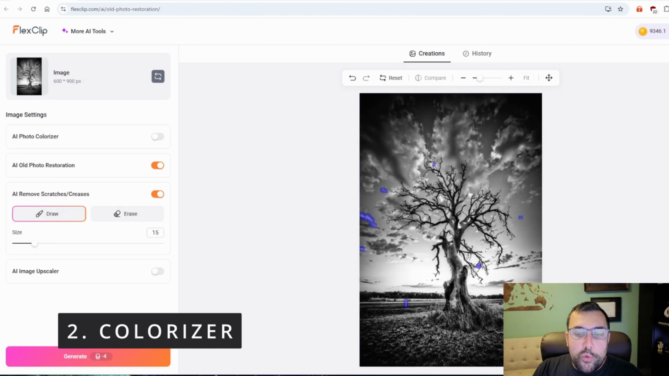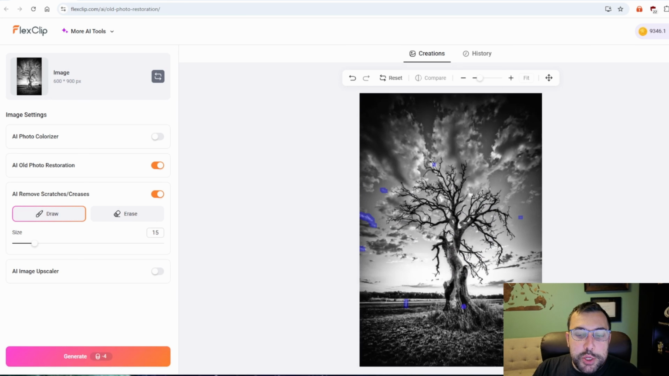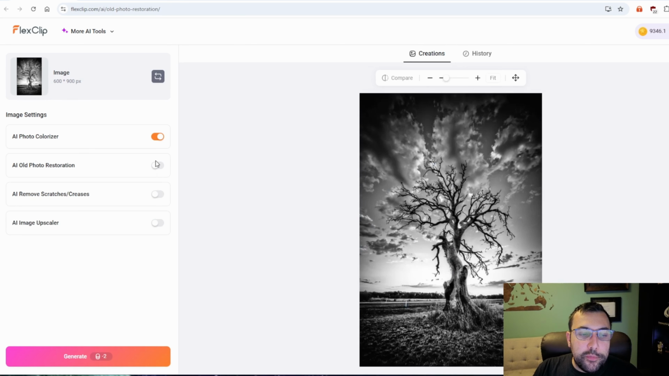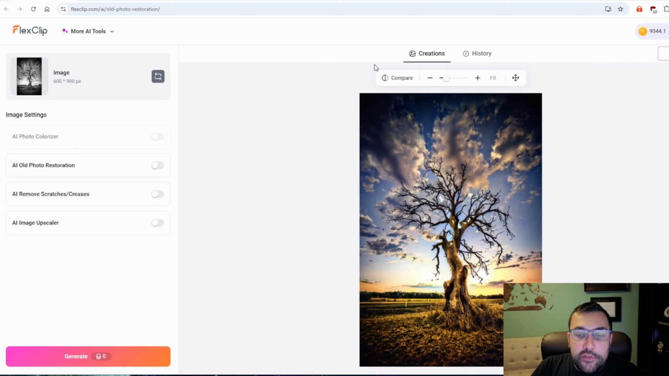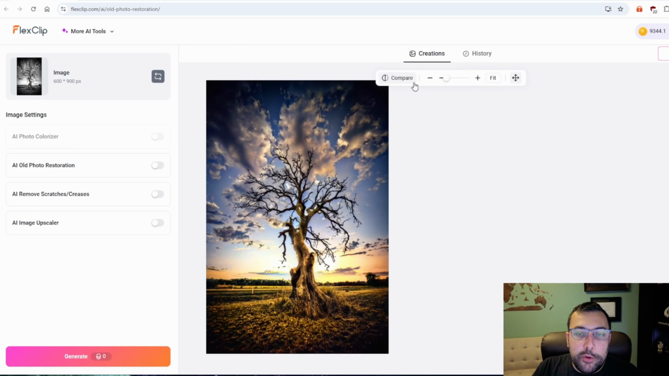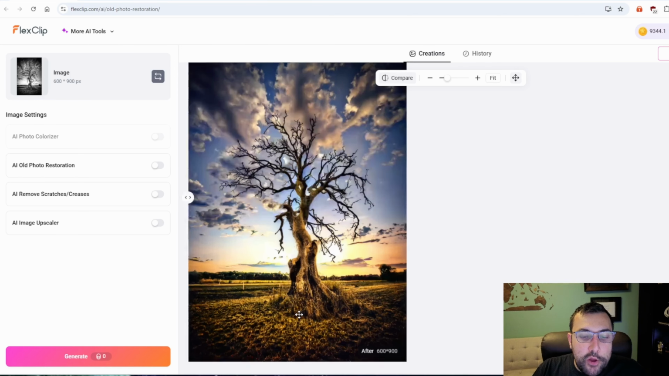So this time around, we have a black and white image of this tree. If you notice, there's this colorizer as well. So I'm just going to shut off these ones here. We're going to just keep on the AI photo colorizer, and we're going to hit generate. So now the image is going to get some color. And you can see that is wild. So let me actually just move it over so you can see it a little bit better. But we're going to do a comparison. Look at this, before, after. And the colors on this are incredible.